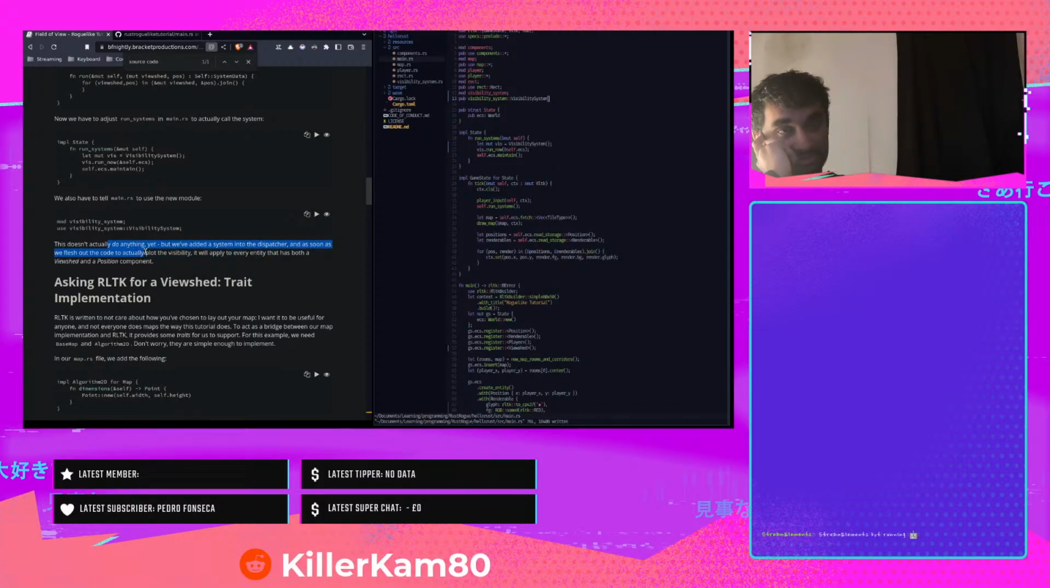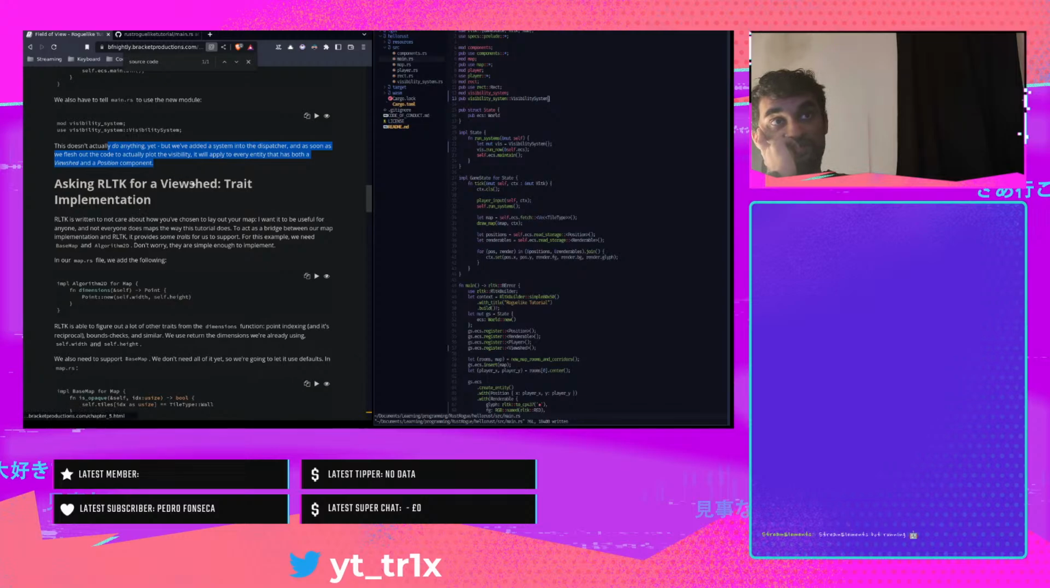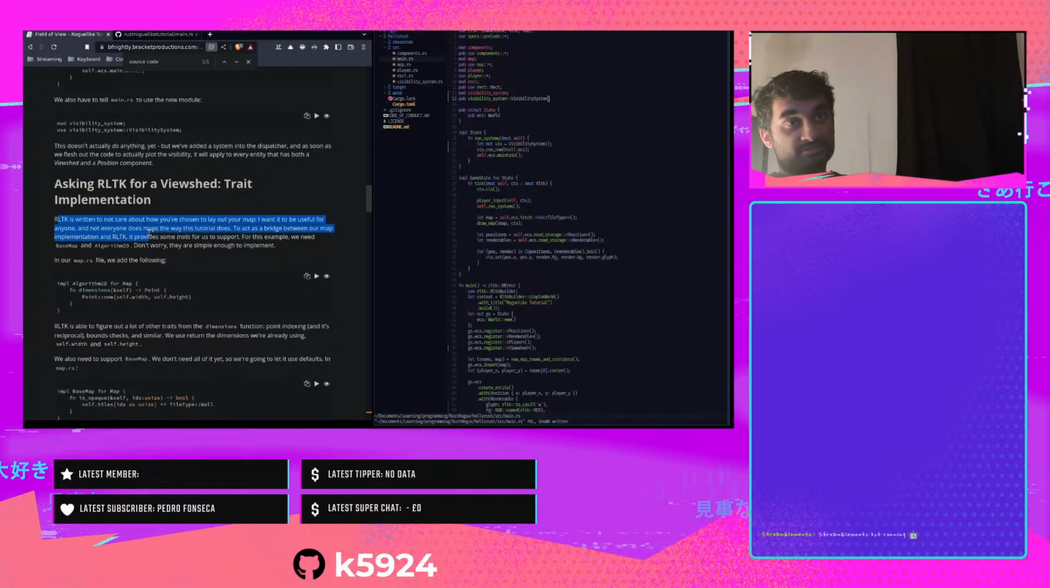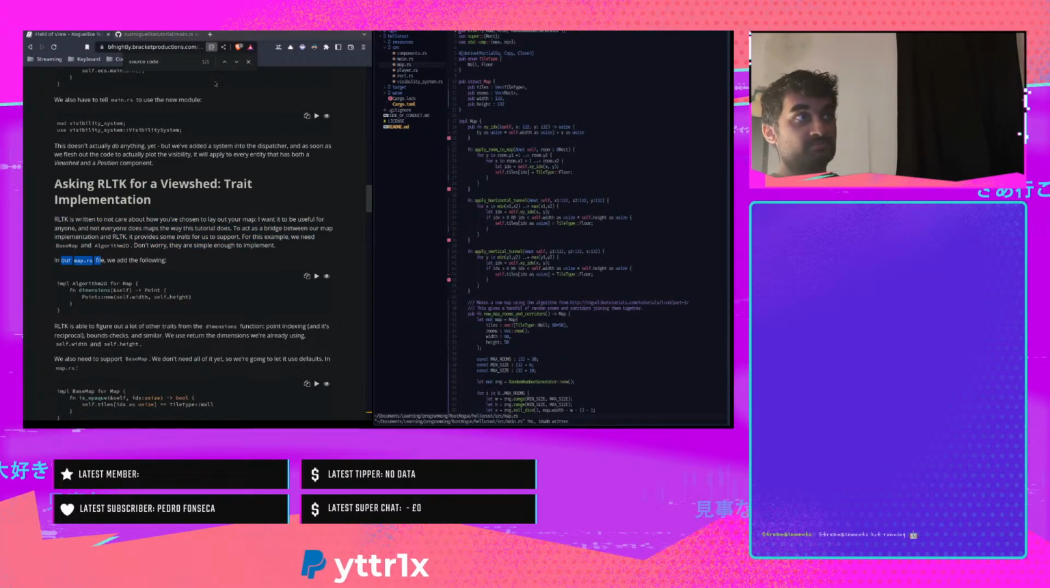As soon as we flesh out the code to actually put the visibility, it will apply to every entity that has both a view shed and a position component. View shed. How to care and to not care about how you've chosen to lay out your map. I want to be able to be useful for anyone, and not everyone does maps the way this tutorial does. To act as a bridge between our map implementation and RogueLike, it provides some traits for us to support. For this one, we need BaseMap and Algorithm2D. Don't worry, they are simple enough. So as soon as to implement in our map.rs file, we add the following. Where?